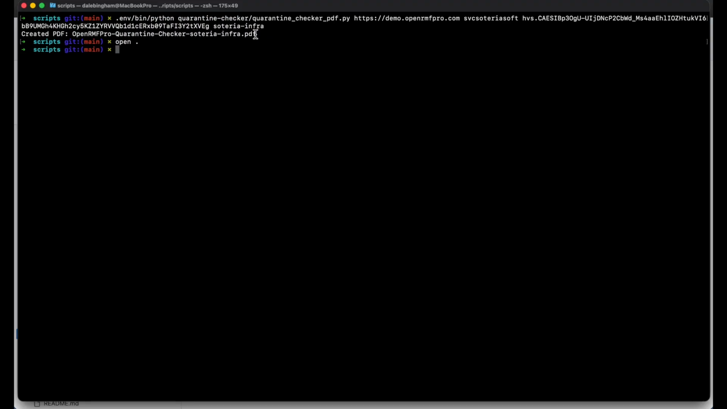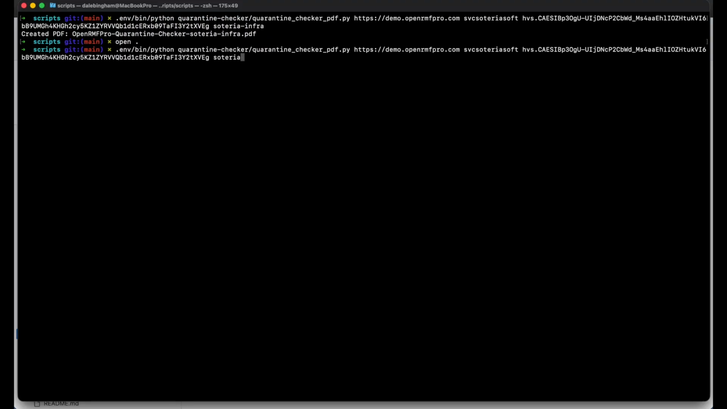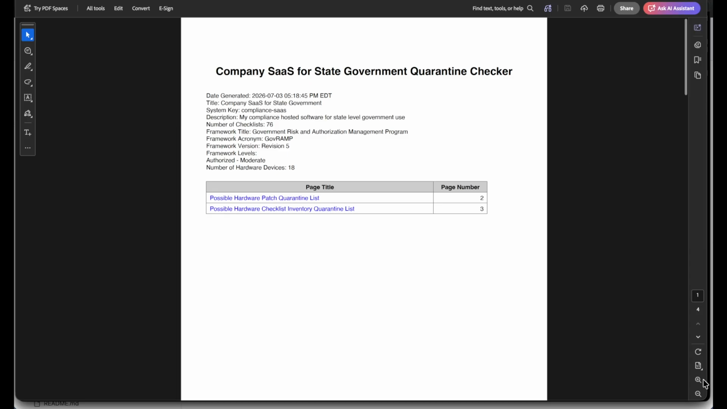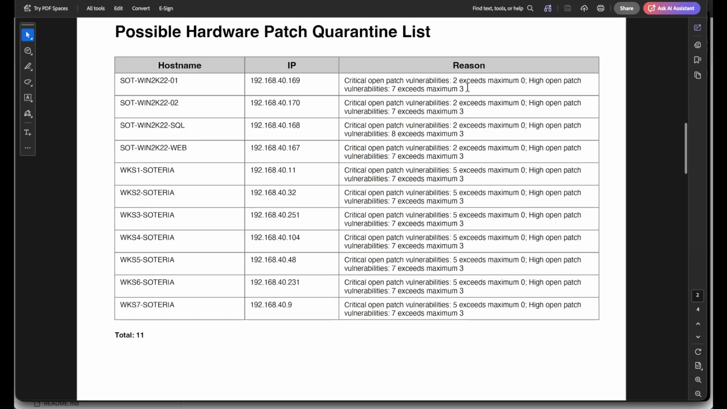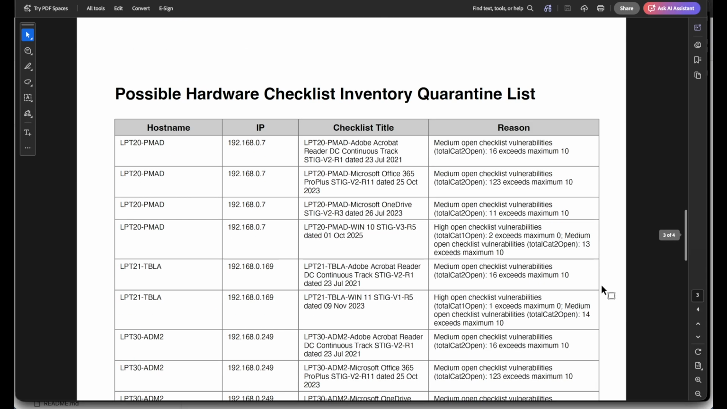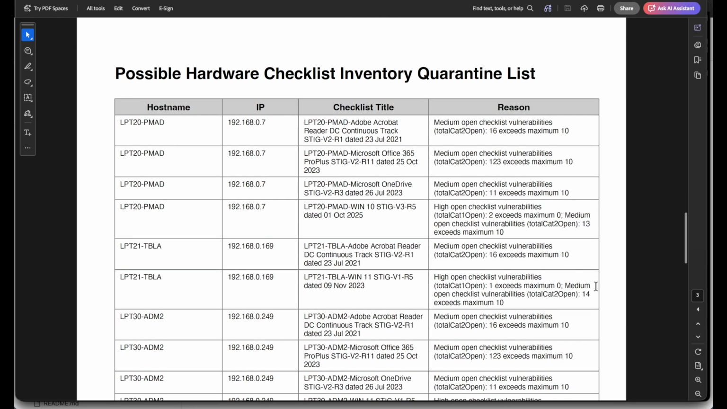If we run this on one of the other ones, maybe our GovRAMP one, it will give us the same type of information. Again, our patch information, this has 18 devices. There's a little bit more here because we have a few more things going on. We have some criticals and we have some high open patch. So it'll tell us all of that, what we need to look at. You can also go through here for the quarantine list and look at all of these.